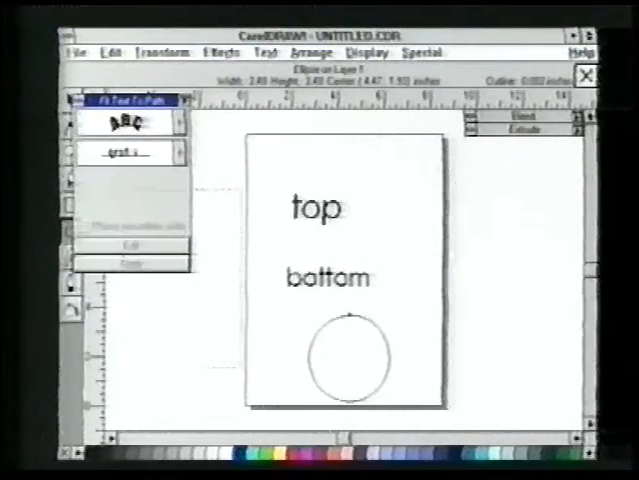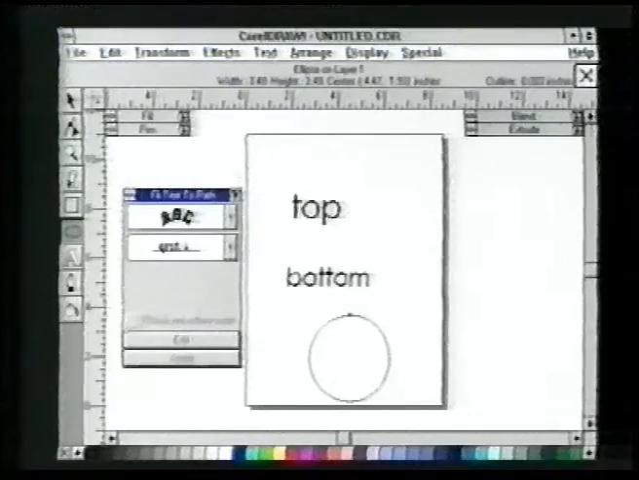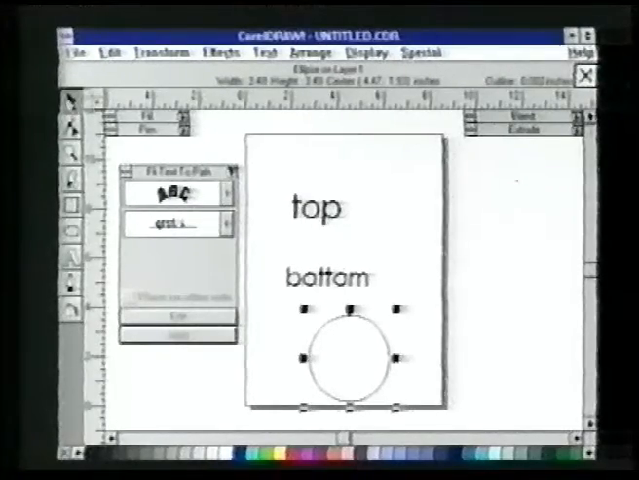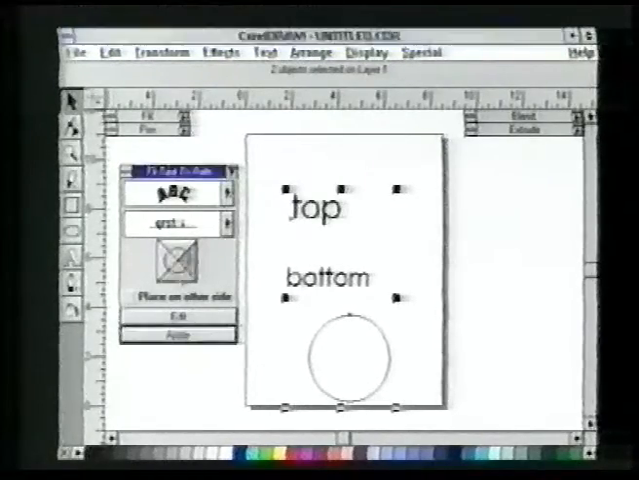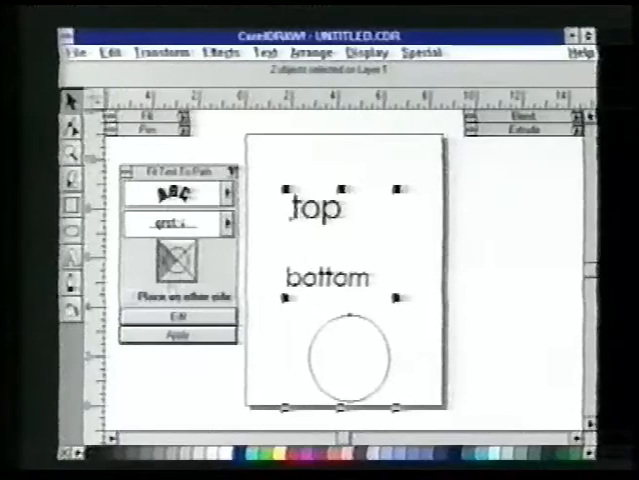I'm going to show you how to perform text on a path very quickly and easily. Using my pick tool, I'm going to select the circle, and then I'm going to hold down the shift key and also select the word top. At this point, you see my roll-up has changed a little bit. I have a little button here that helps me position my text on the path. Here's my circle, and you can see I can put my text along the top, the right side, along the bottom, or the left side. Well, since I've typed in the word top, we'll just go with the top.